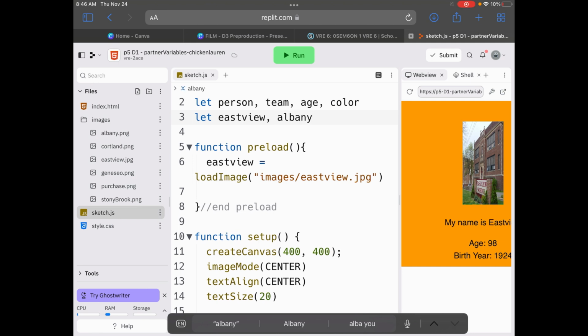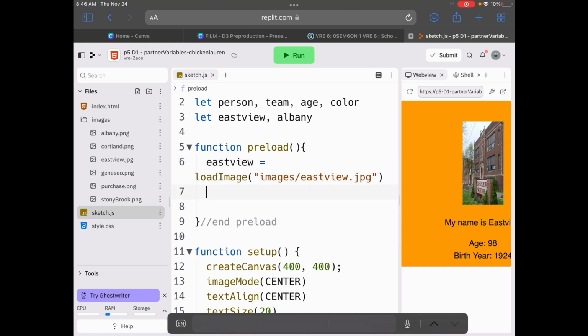So the first thing I have to do is declare a variable. I just put a comma and wrote the name of my variable. It makes it shorter up top and easier to read. Then inside the function preload, I'm going to put my cursor after line 6. I'm going to hit enter. And I'm going to write the name of the variable Albany I just created.